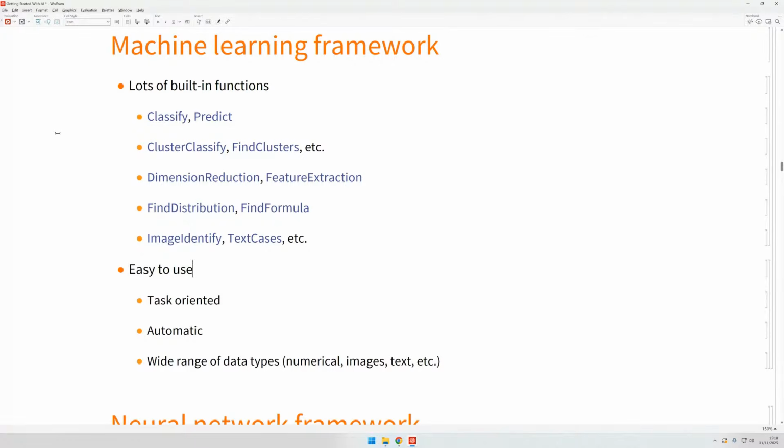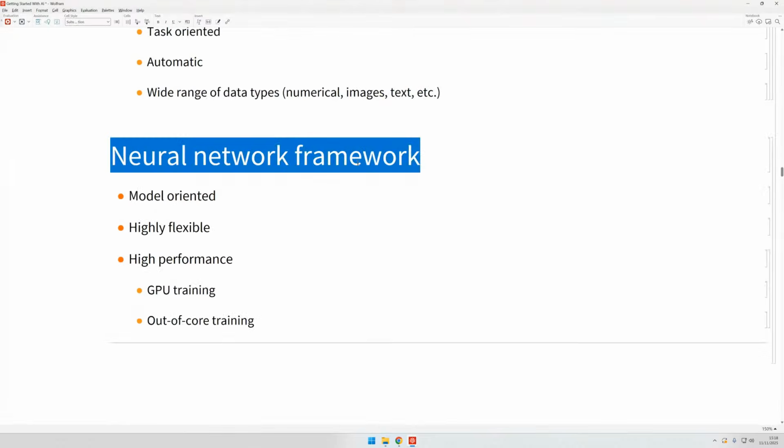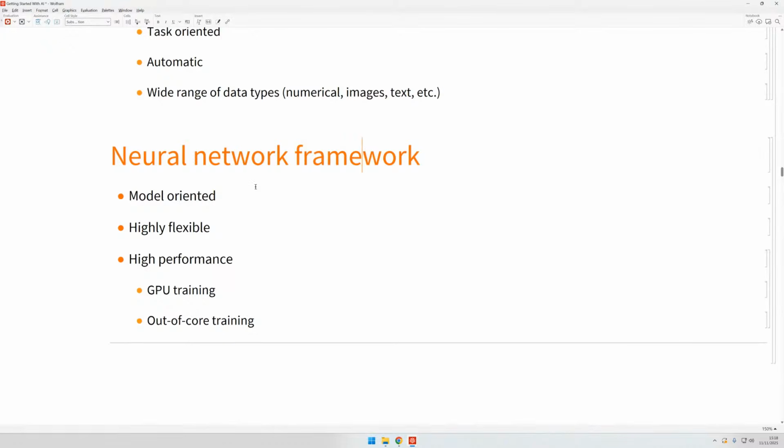The Wolfram Language way, the Wolfram way. And then there's also the neural network framework, and there are a number of functions in there, NetTrain, and I'll go over them in more detail towards the end.